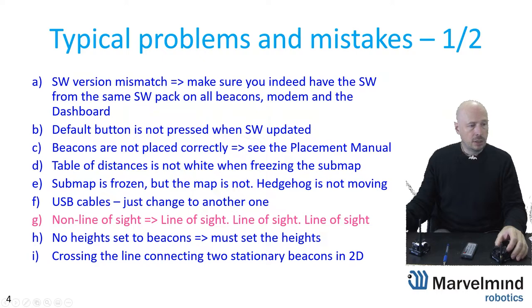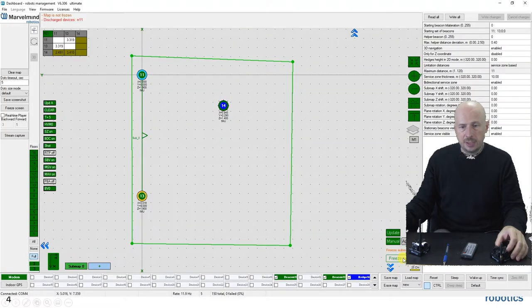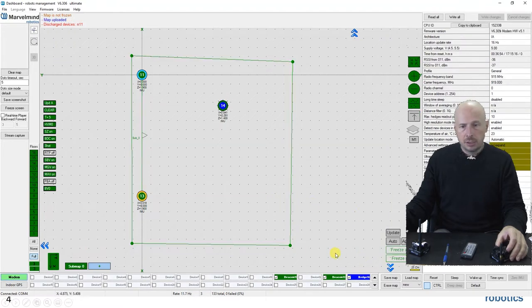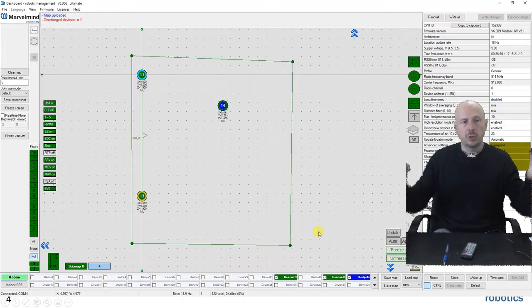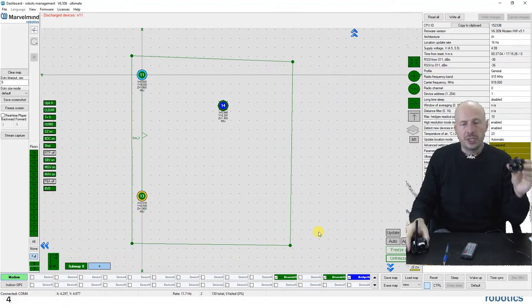Another one: you freeze the submap. Oh, sorry. Okay, I freeze it. So you freeze the submap, but you don't freeze the map. You must freeze the map before the beacon will be tracked. What happens when you freeze the map?